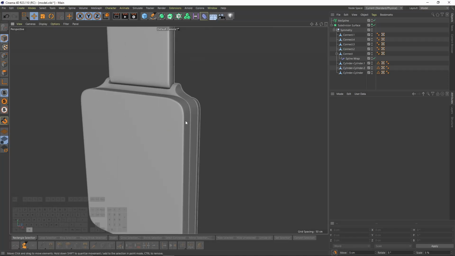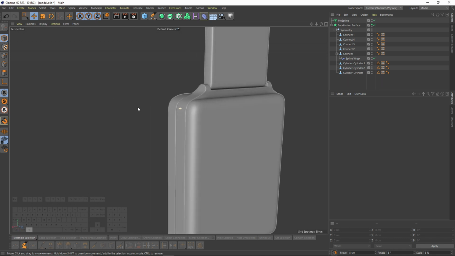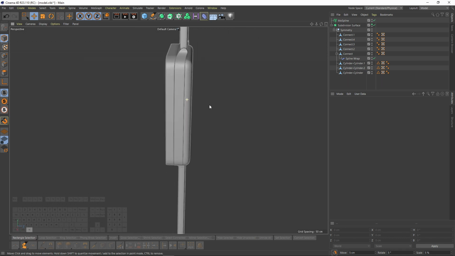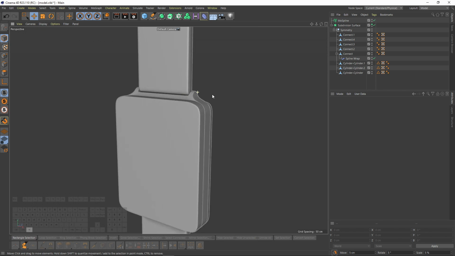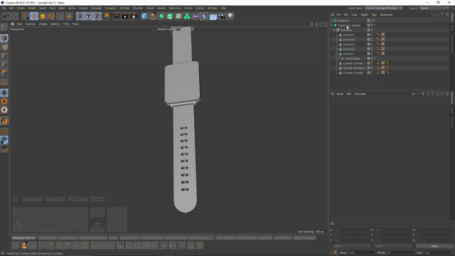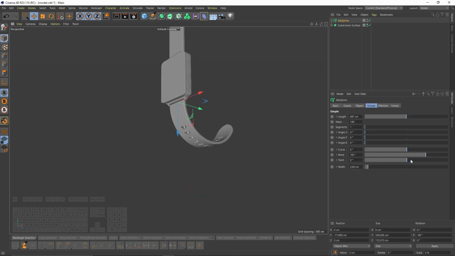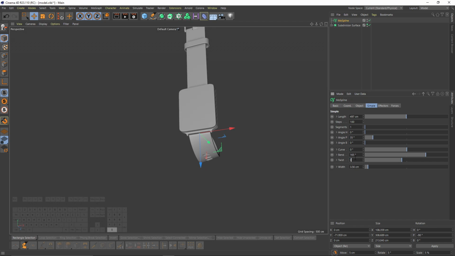Hello everyone, in this tutorial I will try to model that smartwatch. Also I will show you how to rig the straps with the mouse spline tool. So let's start.